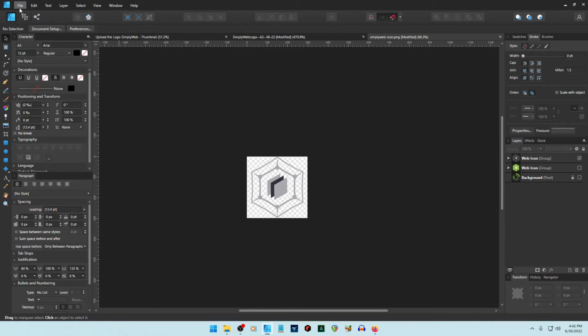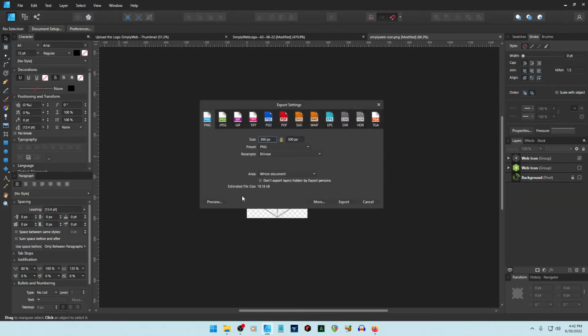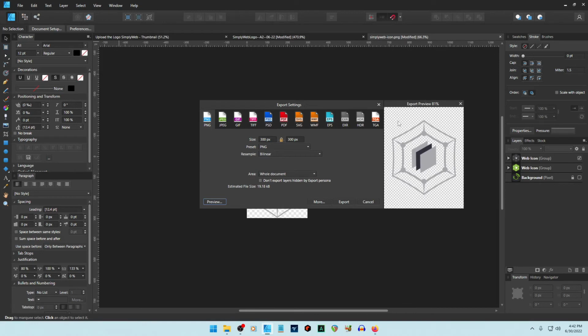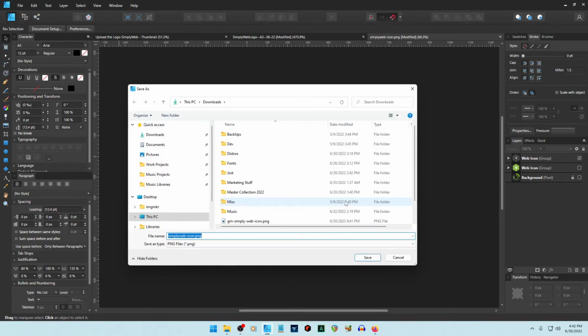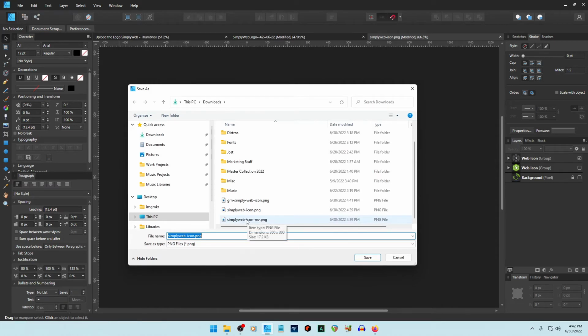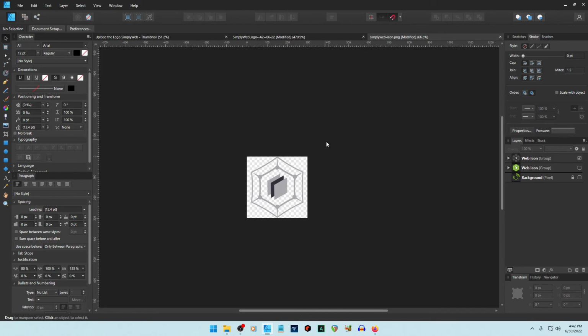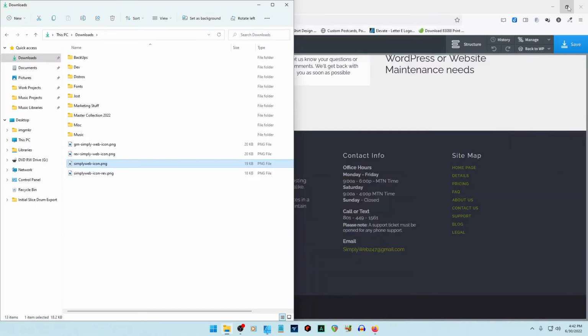All right, and then we will do an export, and we'll preview it, make sure it's transparent all around, and we will export it. And again, this one is reversed. So we will put the reverse in front, and we will match the separating here, simply web, and we will do rev for reversed, and we will save that. Okay. And we'll minimize that.